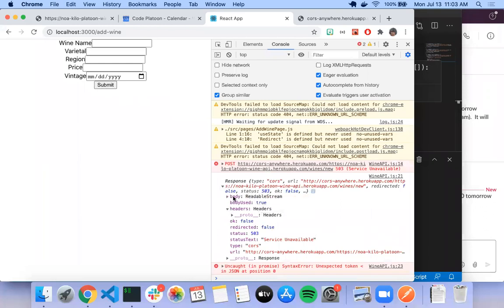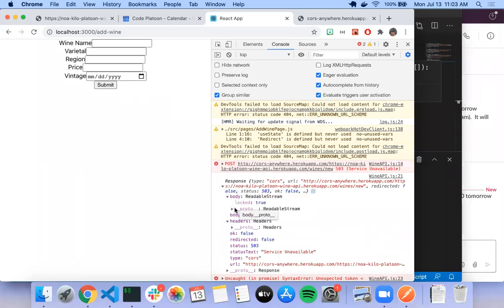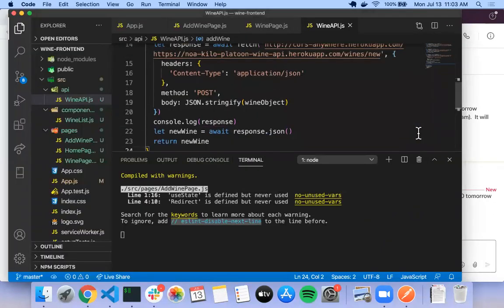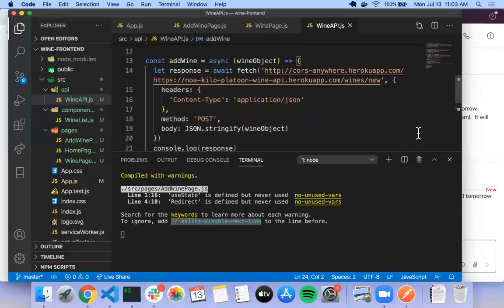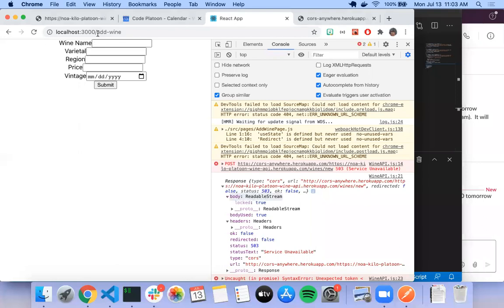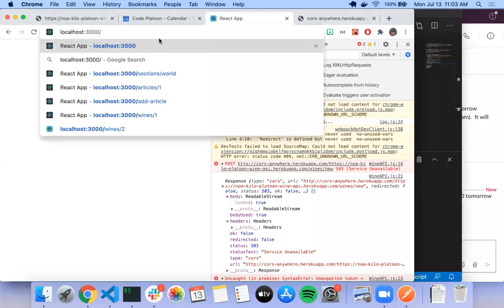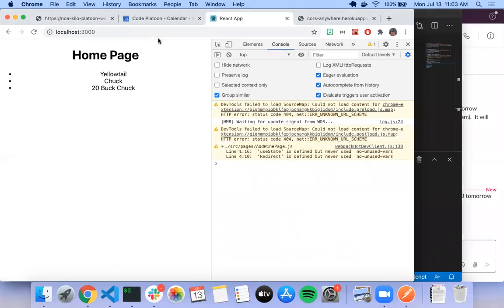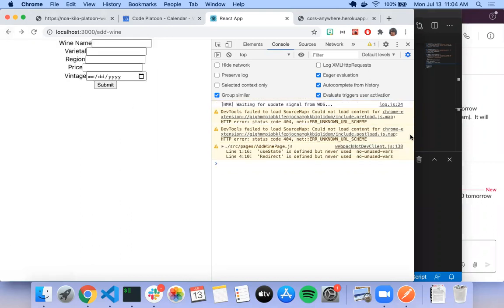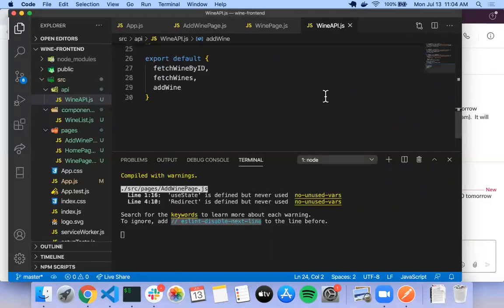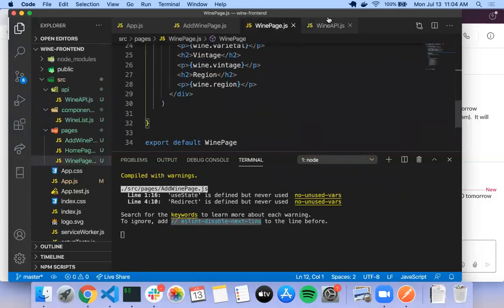When you did the Postman, you went straight to the Heroku app without using the cores. So maybe the cores is down, because it doesn't sound like it. Let's see what happens if we try. So we can still contact it through cores anywhere when we make a GET request. So the problem is we get an error 503 when we try to fetch it this way.